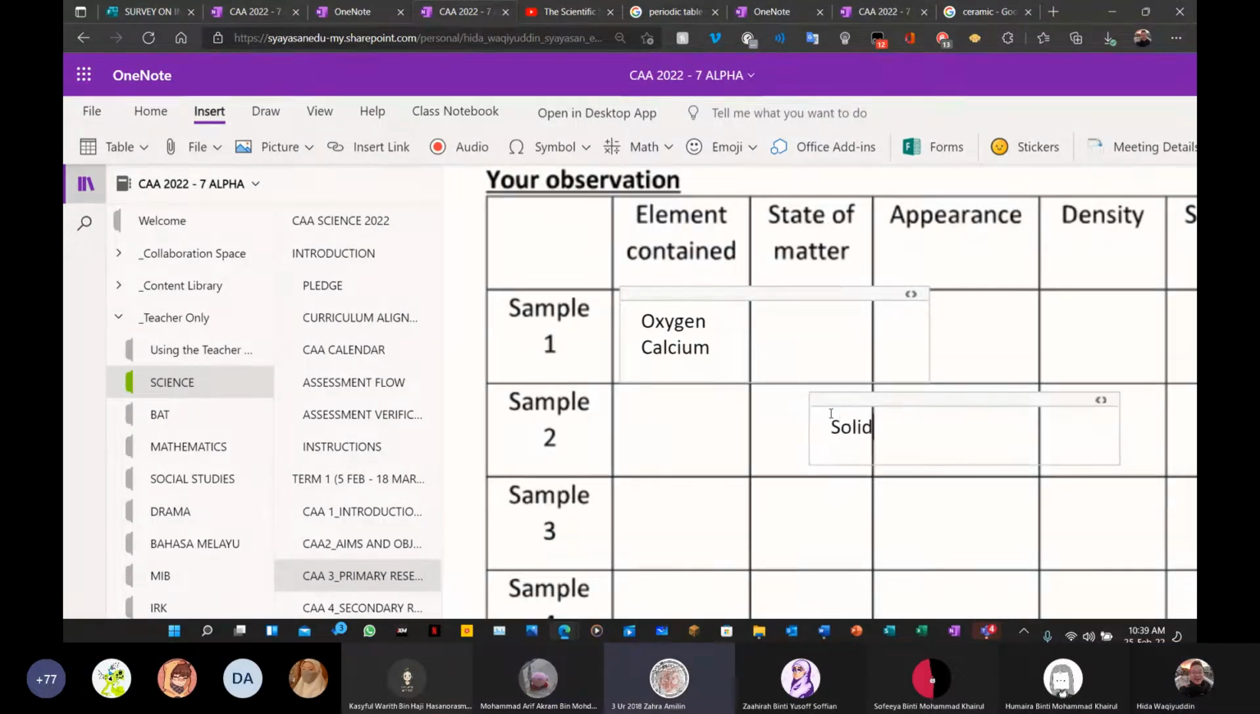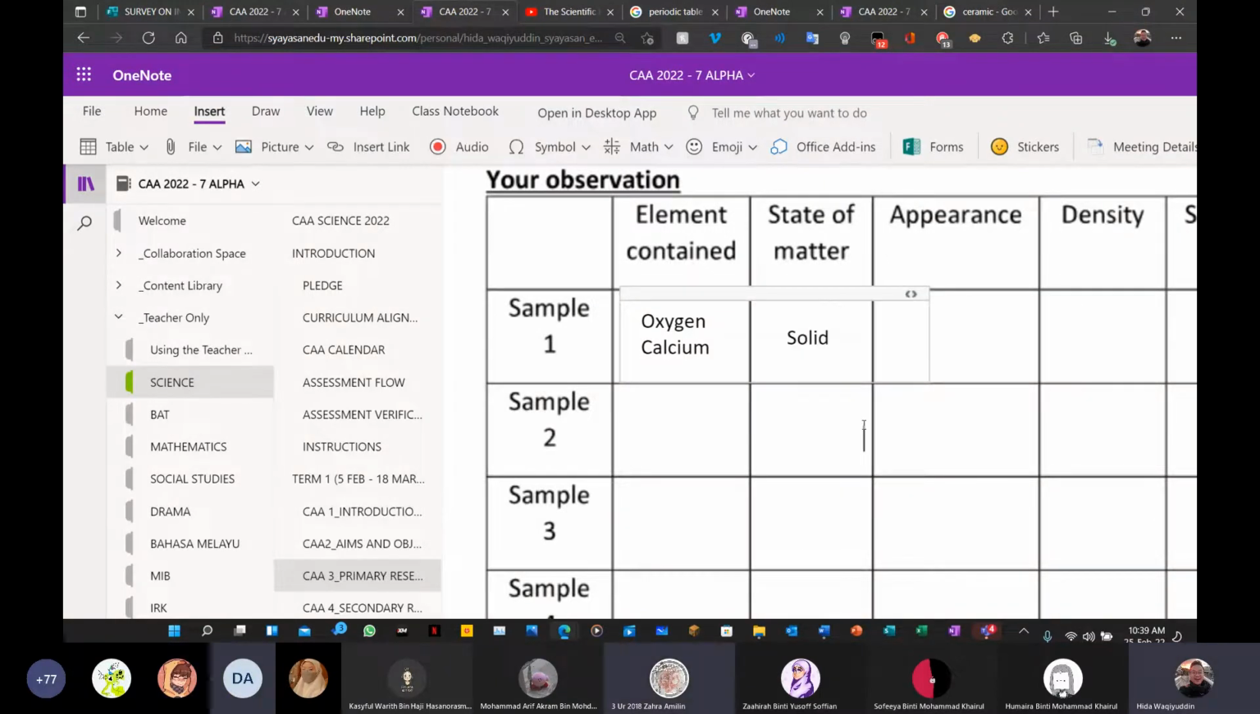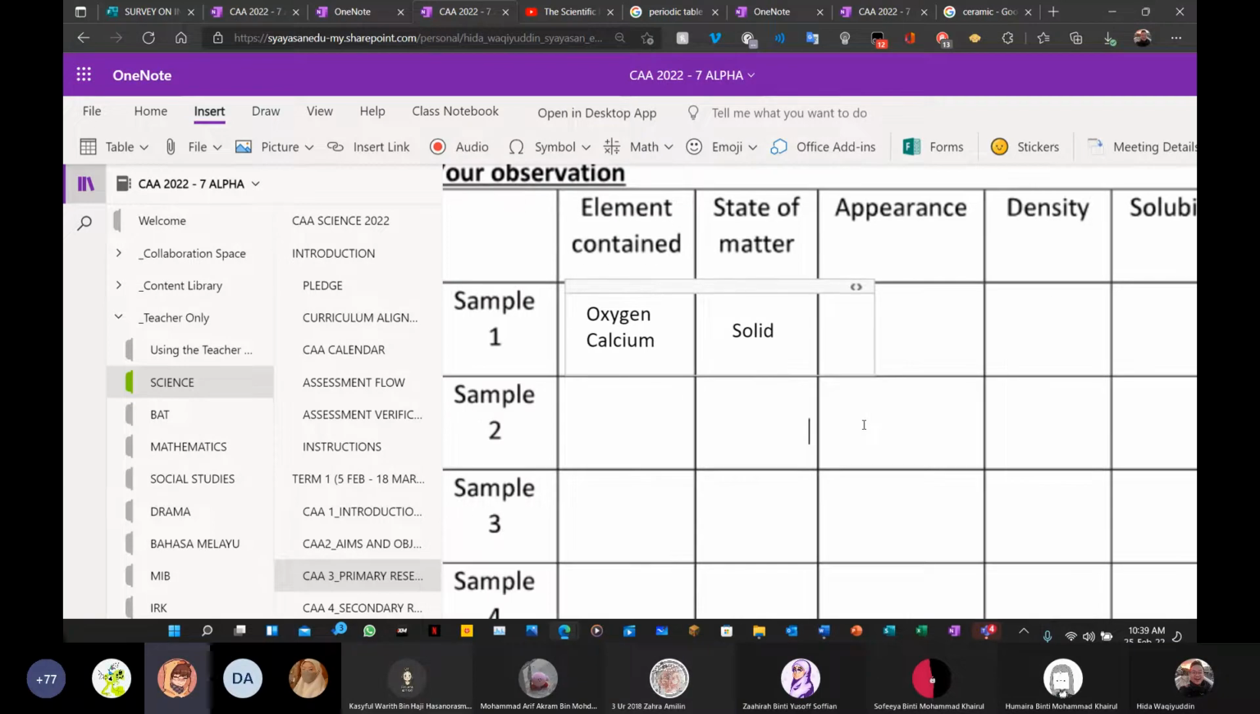Just write solid. If it's clay, it will be wet. But most of it is solid. I mean the state of matter at room temperature. So it is a solid.